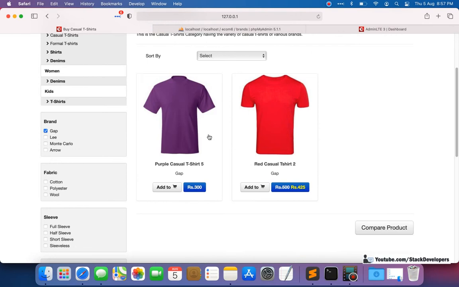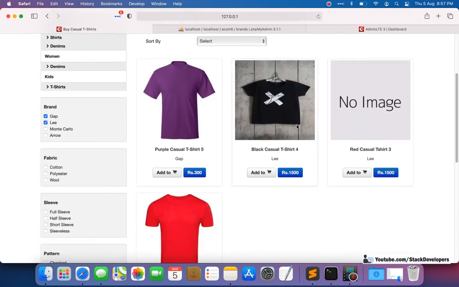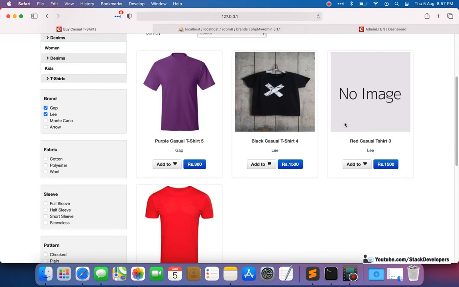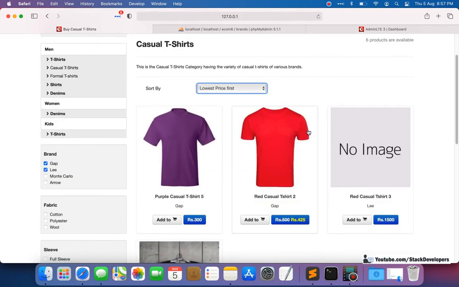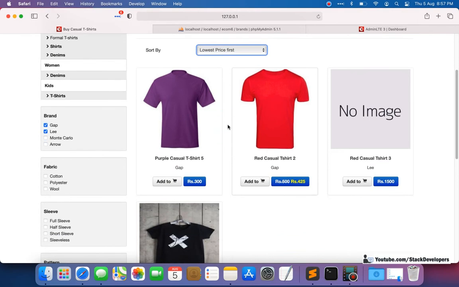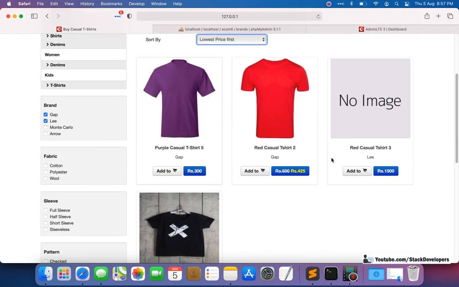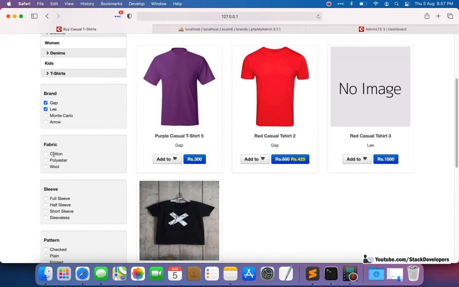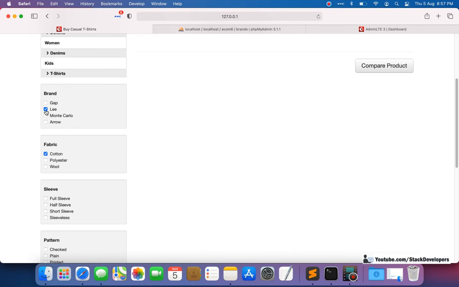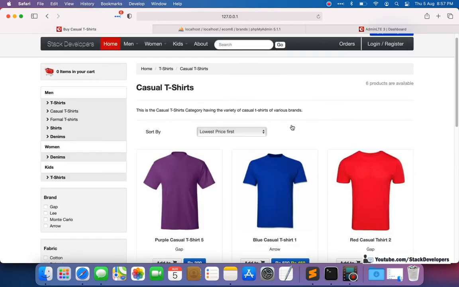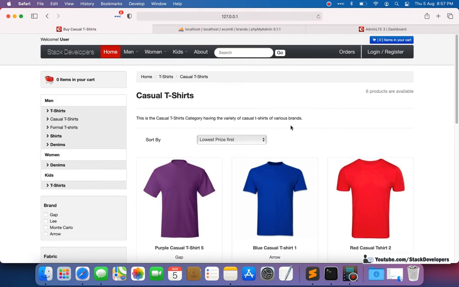Okay, so check once again that it's working fine. I will select the Gap, only Gap products are coming. Now Gap and Lee products are coming. I'm going to check with the other filters like low to high, so it is working fine with the low to high filter as well. You can see the amount is updating, and now I will use the fabric as well, so it is working fine. Okay, perfect. Okay, so all the filters are working fine here. So you can test this at your end, and hope everyone is able to do this.